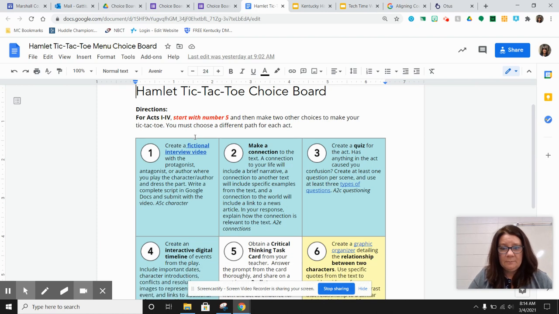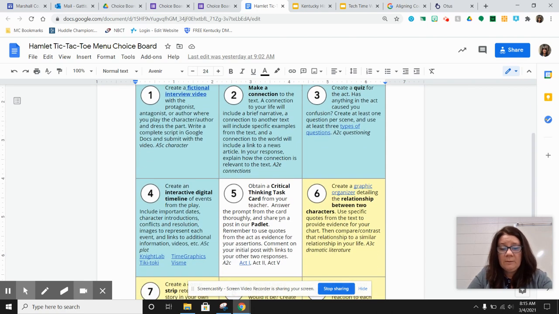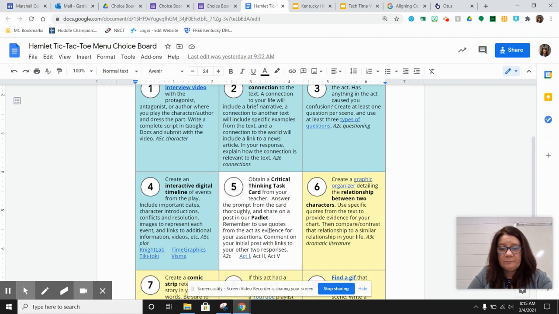And most of the time, choice boards are for one single concept or one single thing that you're going over in class. So you kind of make every activity that you choose revolve around that one concept. So this says everybody starts with number 5. So again, similar to the one that we just saw. So everybody does number 5.